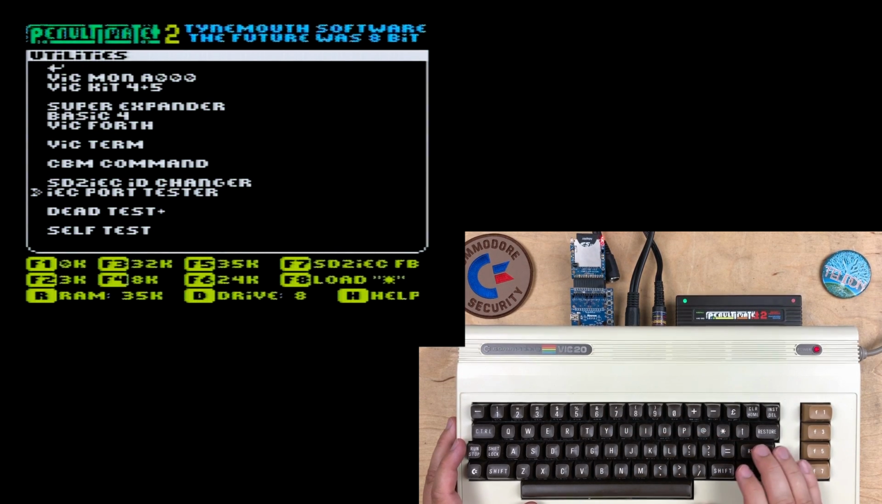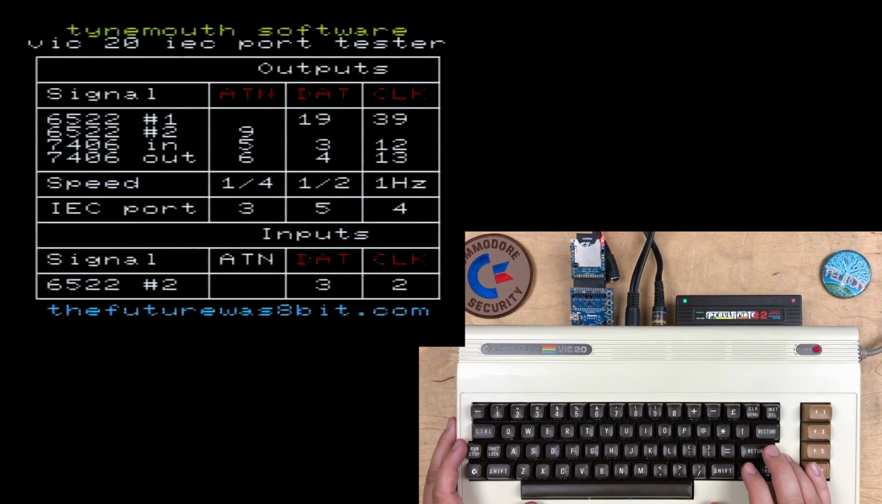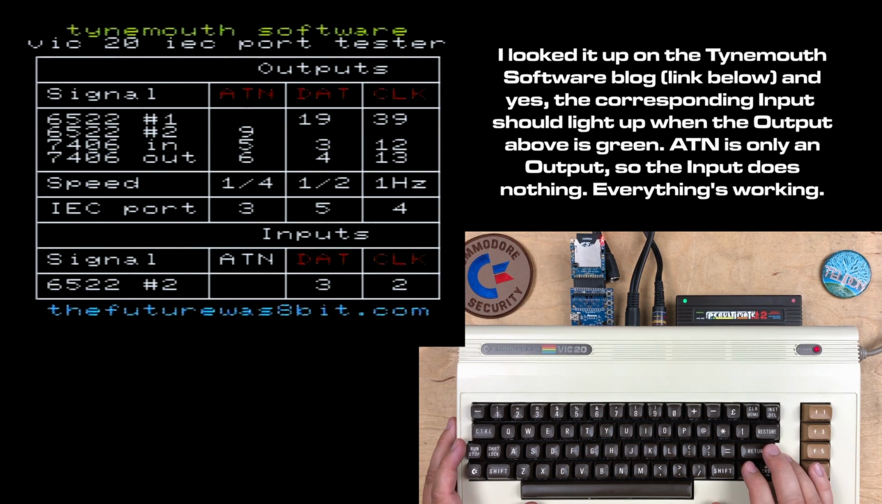Okay, now here's an IEC port tester. So I don't actually know. I assume this means my IEC port is working. I mean, obviously we've been loading from it all video long, and it seems to be cycling through. I guess that means that's good news. I don't see any other progress here, so.